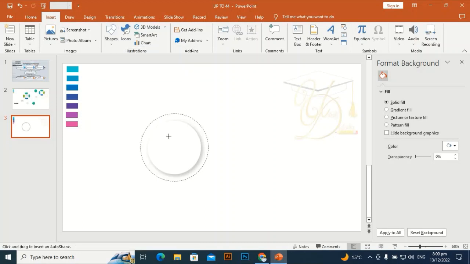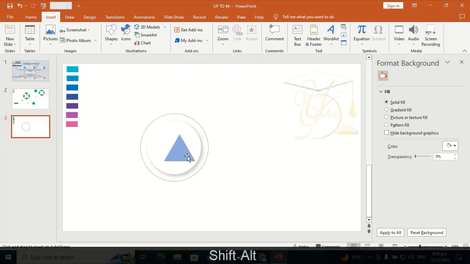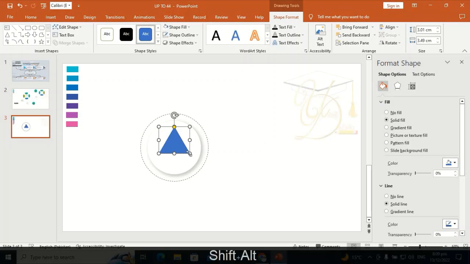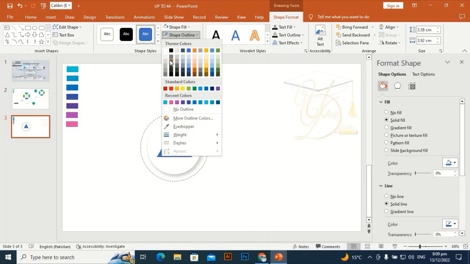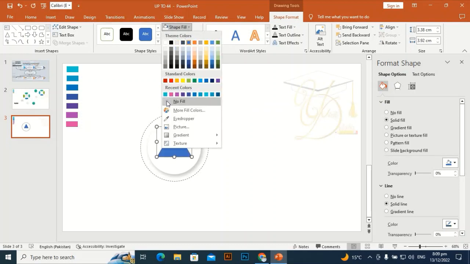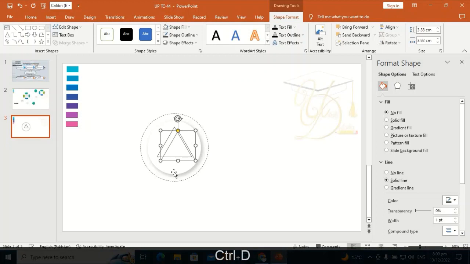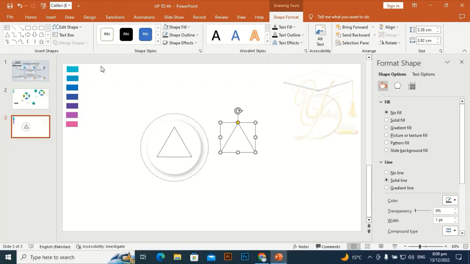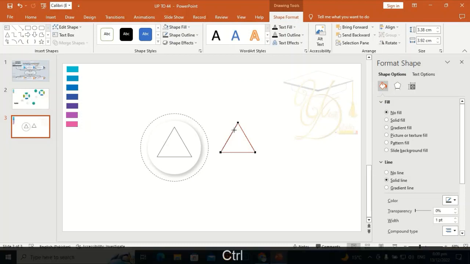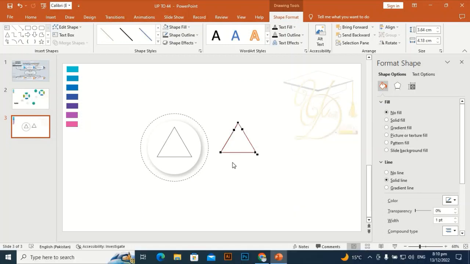Okay, go to this triangle shape and place it here. Go to Shape Outline, make it dark gray, Shape Fill no fill, Ctrl D to duplicate it and Edit Shape. Take an anchor point here by pressing Ctrl and here, select Open Path, delete this and delete this anchor point.